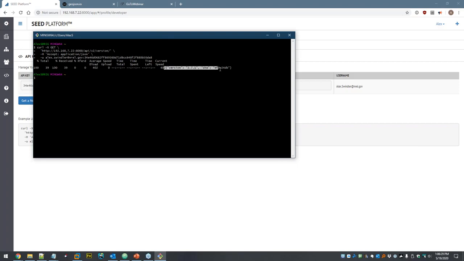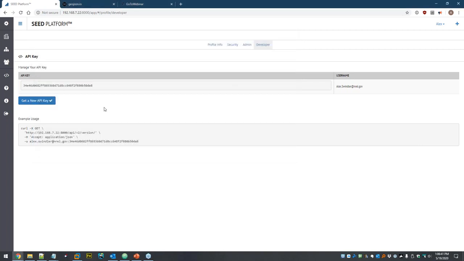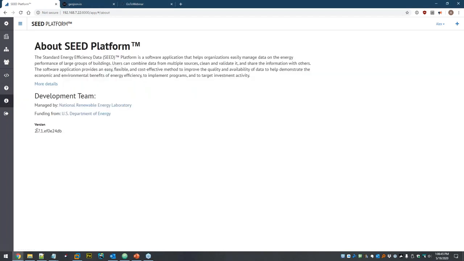Making this call, we're able to return the version number of SEED and the current git SHA, which is just the most recent commit that I'm using to serve this. And you can see that exact same functionality if you visit the About page. It's using that same API call to get the data to show for this screen.